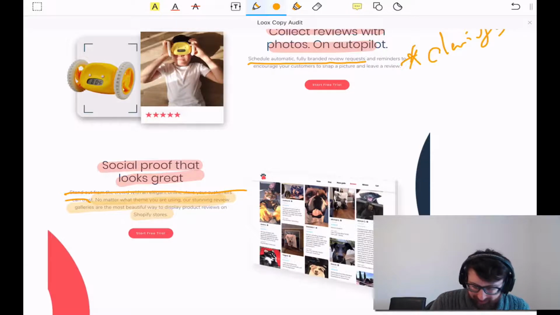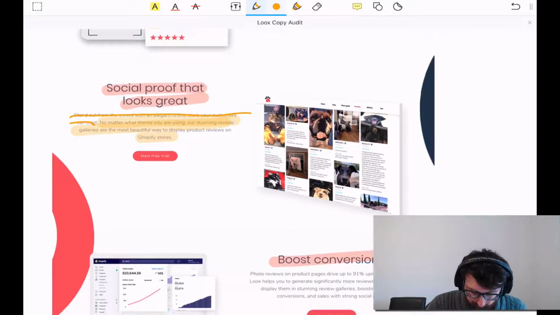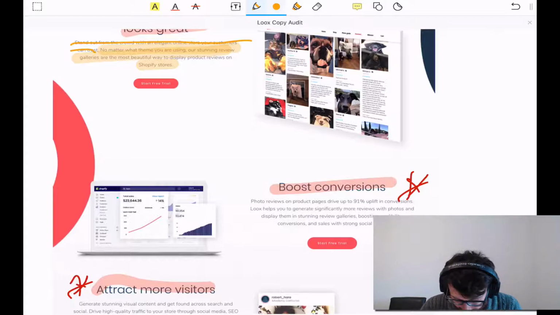Stand out from the crowd and all that. It's that bullshit sort of speak that makes people feel good about themselves but doesn't exactly compel people to take action. Just address their worries straight off. Photo reviews on product pages drive up to... Oh, that's the first statistic I've seen. Yes. We want more of those.